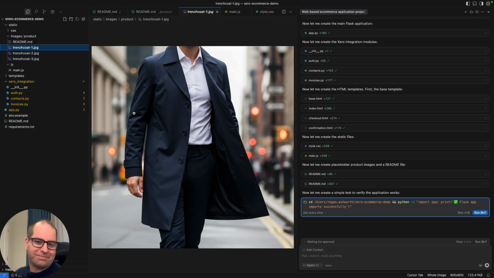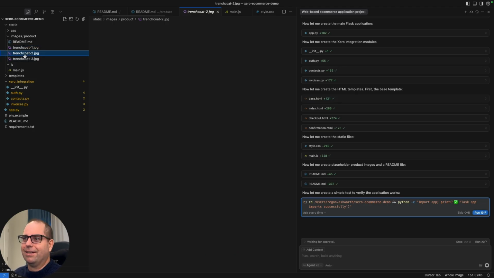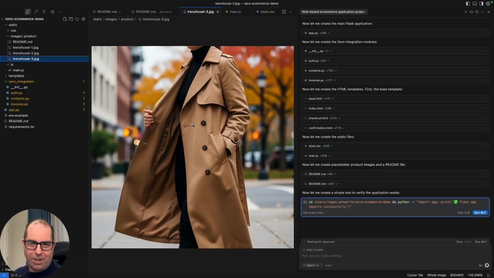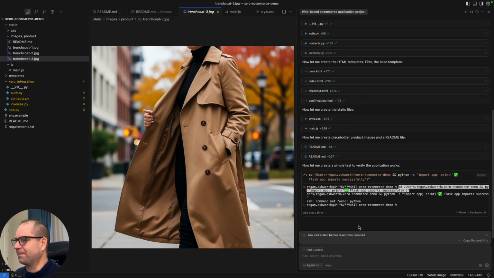Oh, okay. Wow, okay, we can see them here. There we go, a beltless trench coat in navy, one in charcoal, and one in camel. There we go. Good job, AI. I'm very happy with you. So we've got all these things we've needed. We've accepted all the changes. We have got the images that it says we needed. It wants to create a simple test to verify the application works. Let's see how it goes.